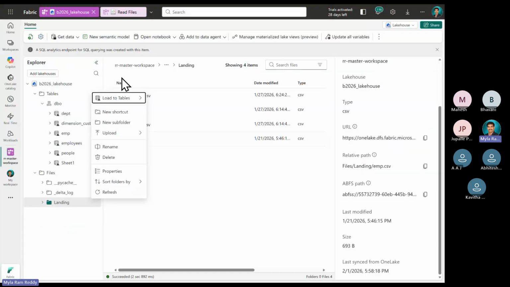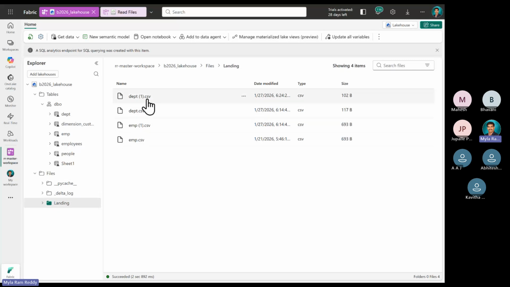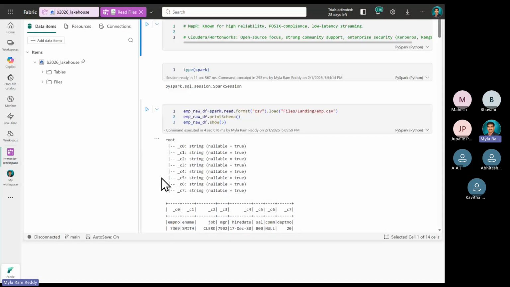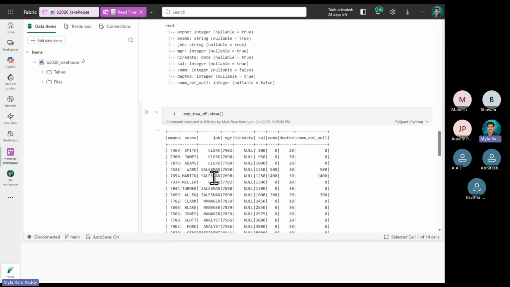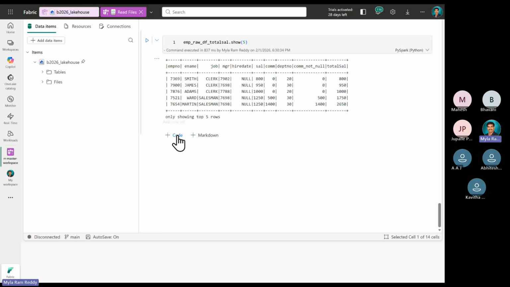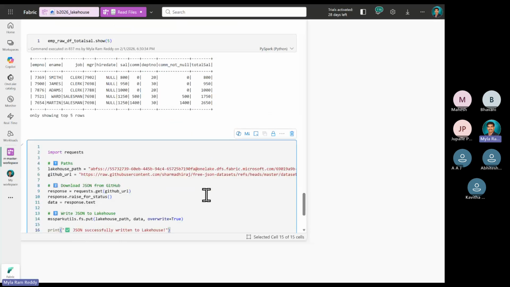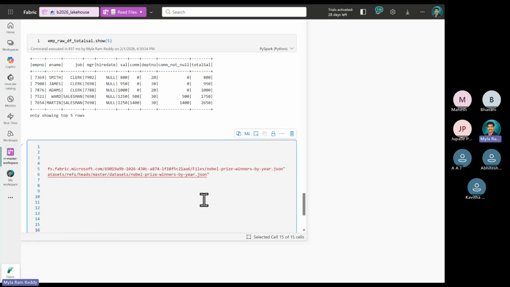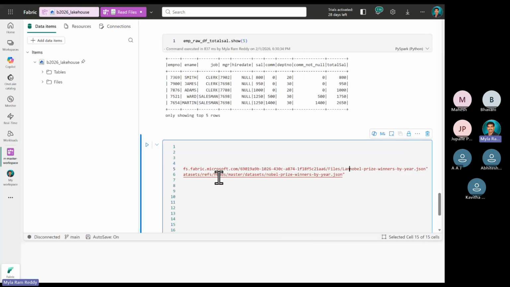Before running, I want to show you something. Under this landing folder, do I have a file like Nobel Prize? No. Let us try to execute this. Let me add a code cell here and put this piece in. Now I also want to change a few things. It is writing the data directly into the Files folder, but in my case I want Files slash landing slash. There I want to write it.